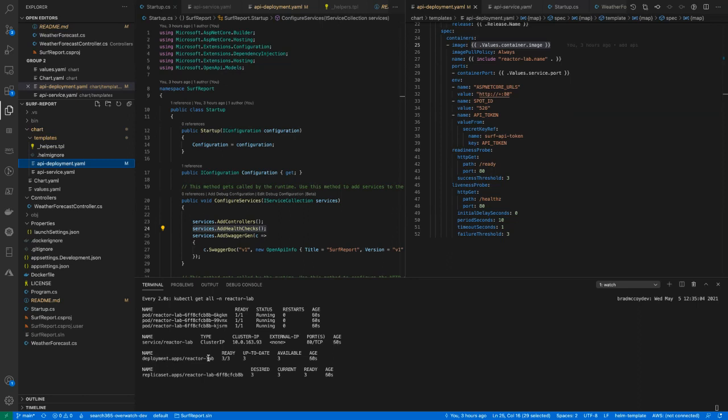A deployment is, so the lowest level is a pod. Your container, the API container that we made, will sit inside the pod, and then the deployment will specify things like how many pods we want and all the environment variables and all. Yeah, it's a deployment.